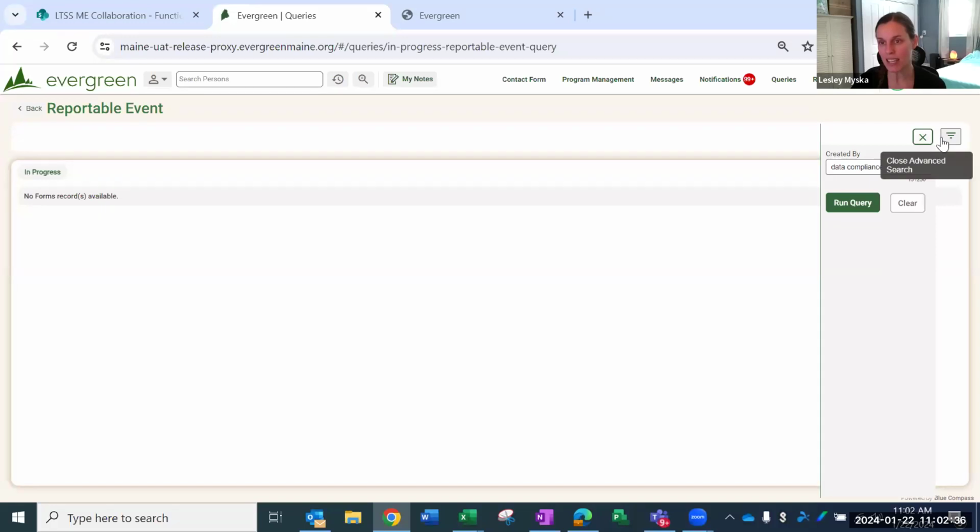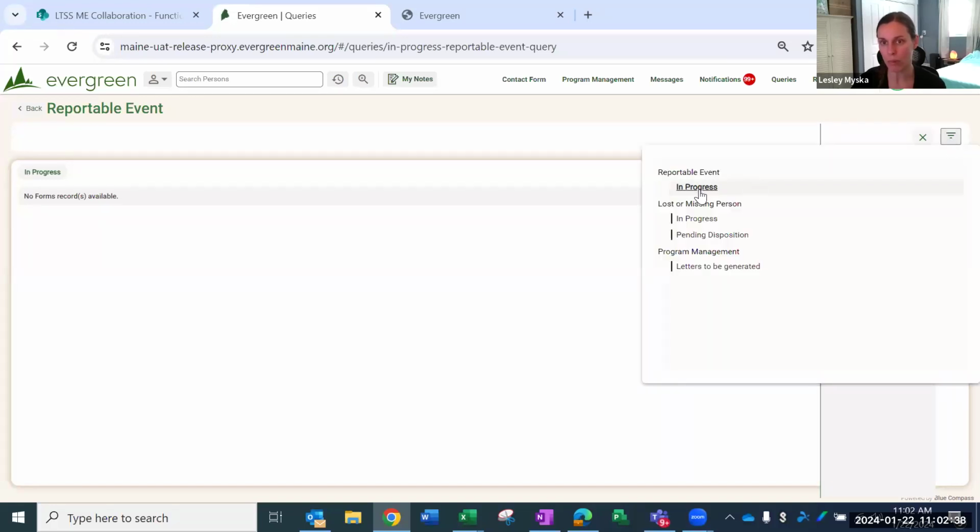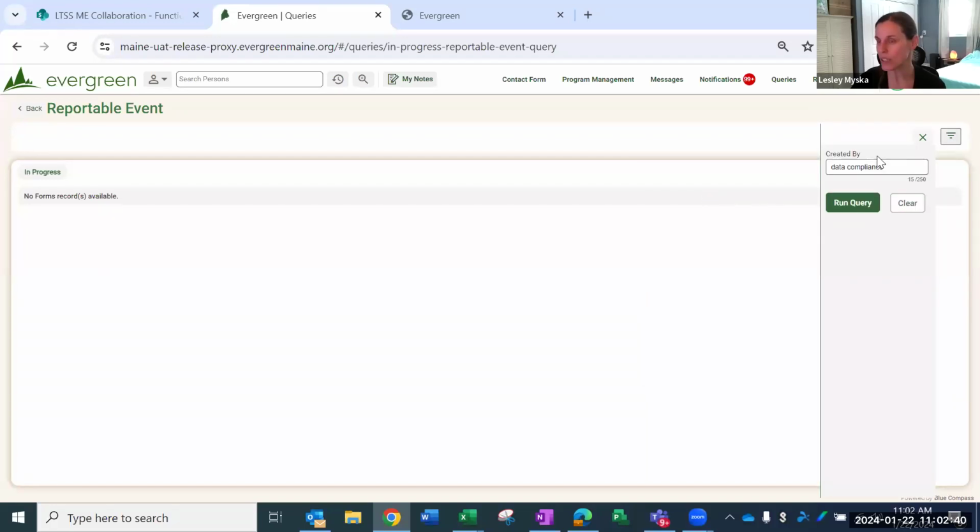So in this case, I'm trying to run the reportable event in progress report, to just get a list of all the reportable events that are in the system in an in progress state right now. You can see it defaults to the created by as me. So if I run the query right now without changing this, it's only going to give me reportable events that I created and didn't submit.